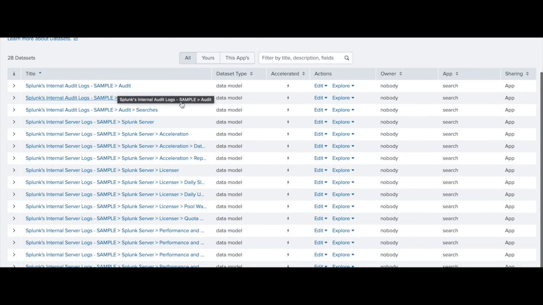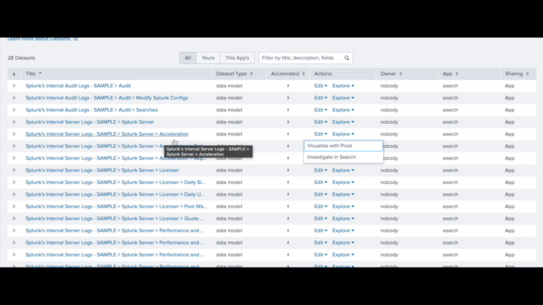On the dataset, you can play around with pivoting. From here, if you want to access the acceleration dataset under this data model, you can choose visualization, pivot, or investigate in search. So these are the two options. We will talk about pivot in detail: how we can create it, and how it is easy for a person who does not know much about SPL, the Splunk search language. Pivot is helpful for them.